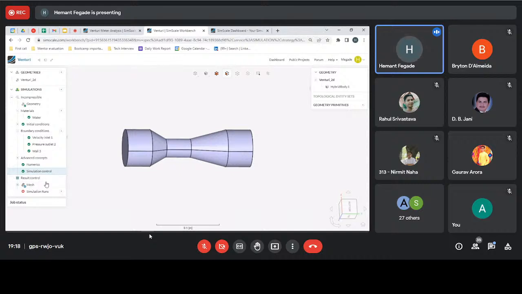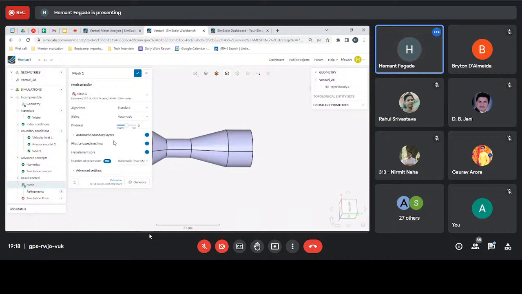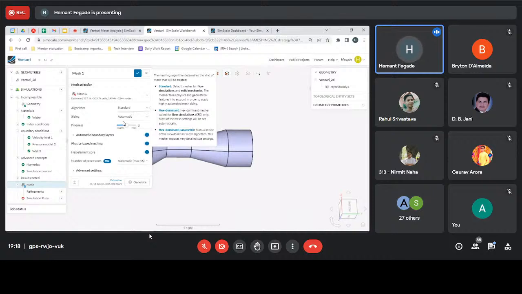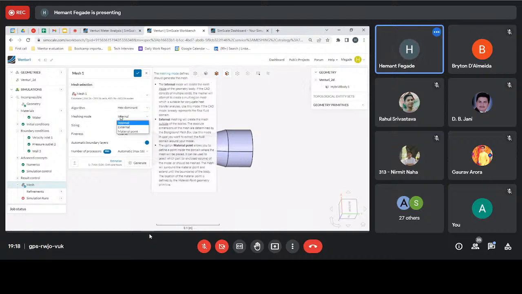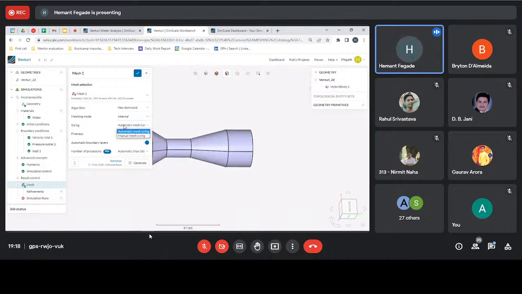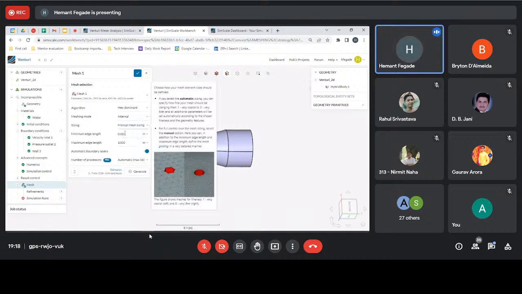The first thing we need to do here is create the mesh. Once you click on mesh, you can select the algorithm to be standard or hex dominant. Usually hex dominant is better because it captures the values better. Then you go to sizing, you go to manual mesh sizing. You can manually establish these sizes.